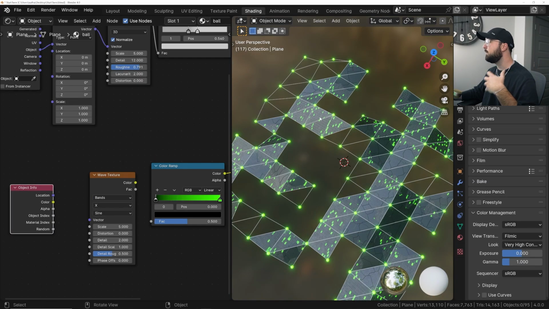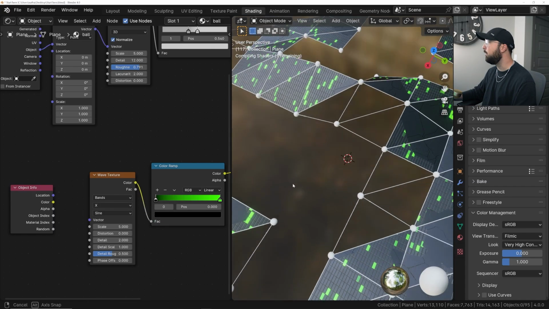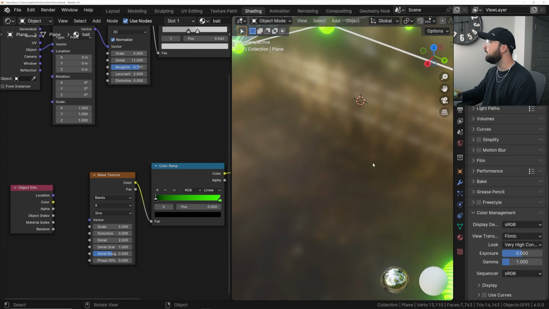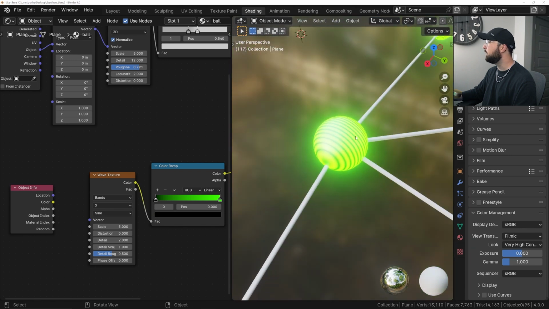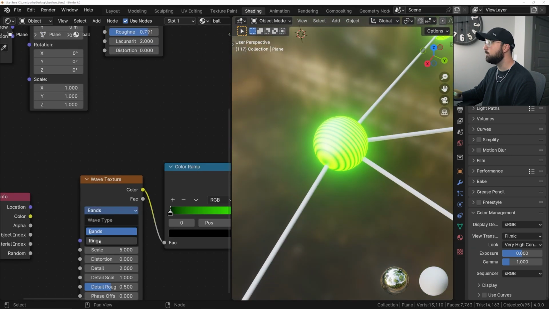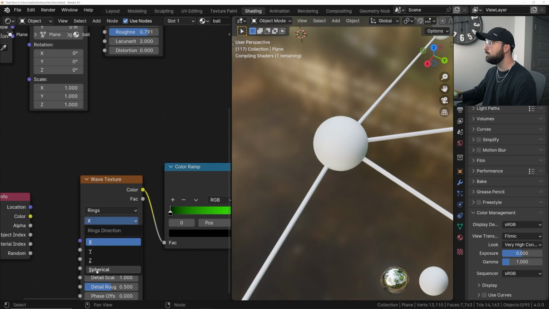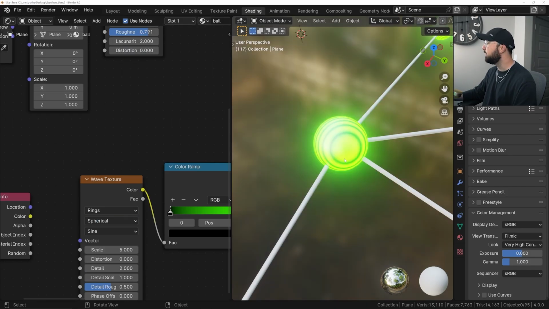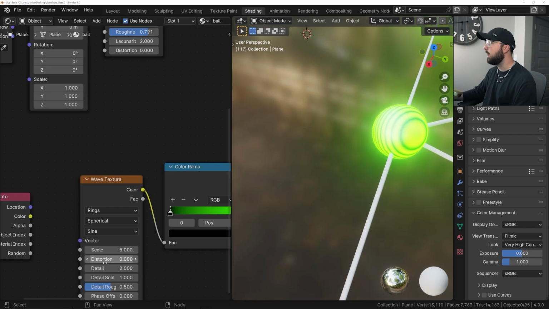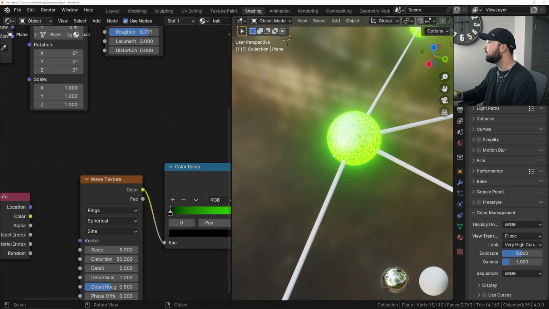so that we can use the wave texture as a way to randomize the glow. For example, if I plug this into here now, you can see the wave texture, right? So what I'm going to do is go to rings and go X to spherical to get this looking right. And so there we have that. Then I'm going to bring my distortion up to 50. That's what it looks like on our sphere.